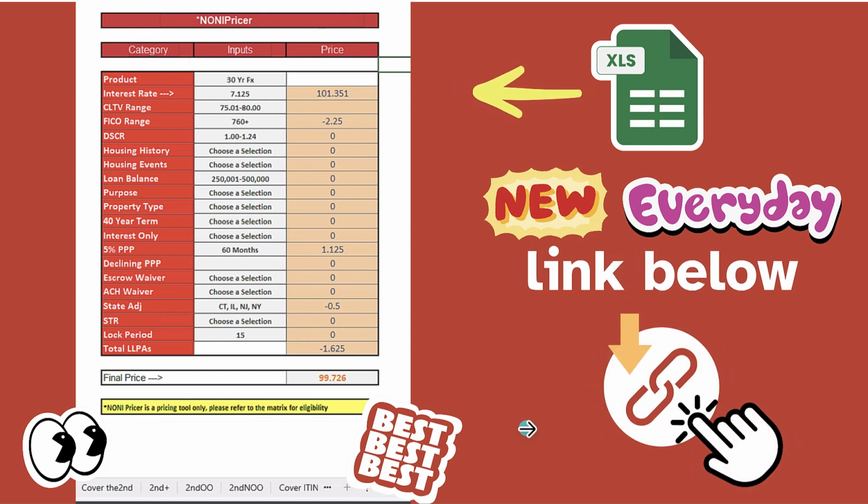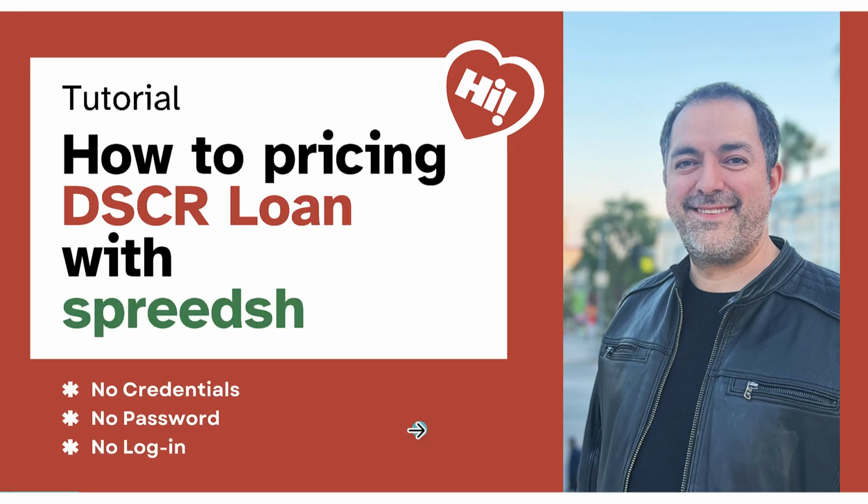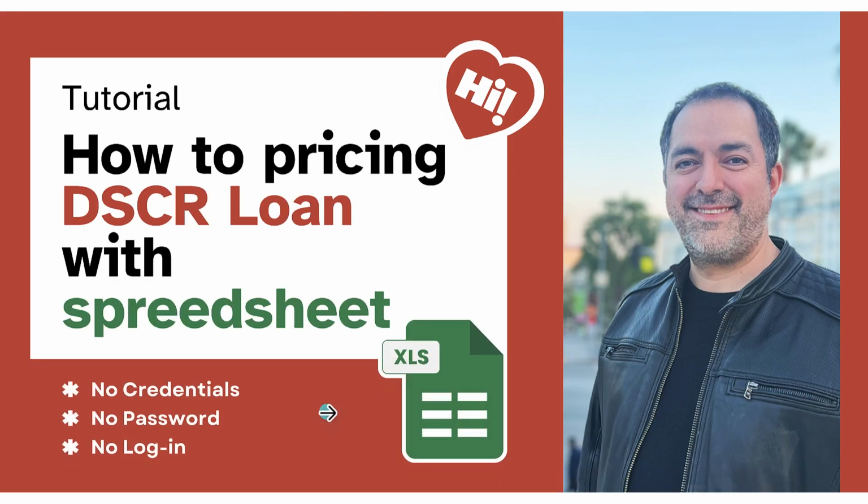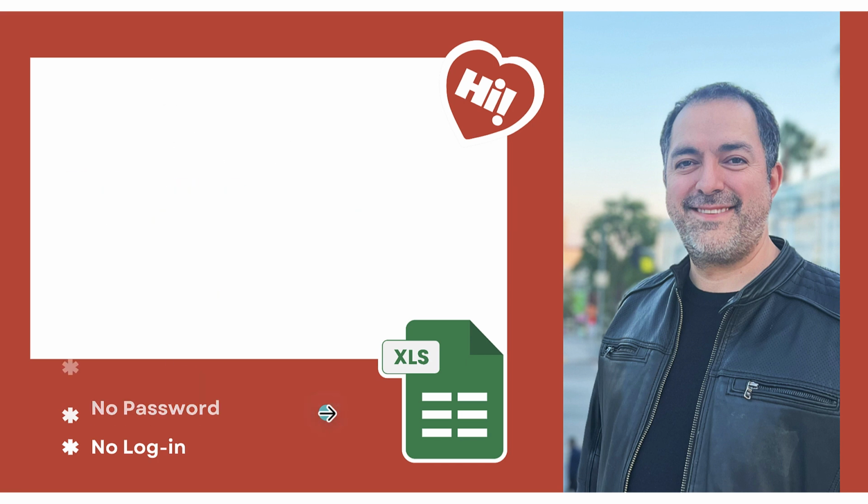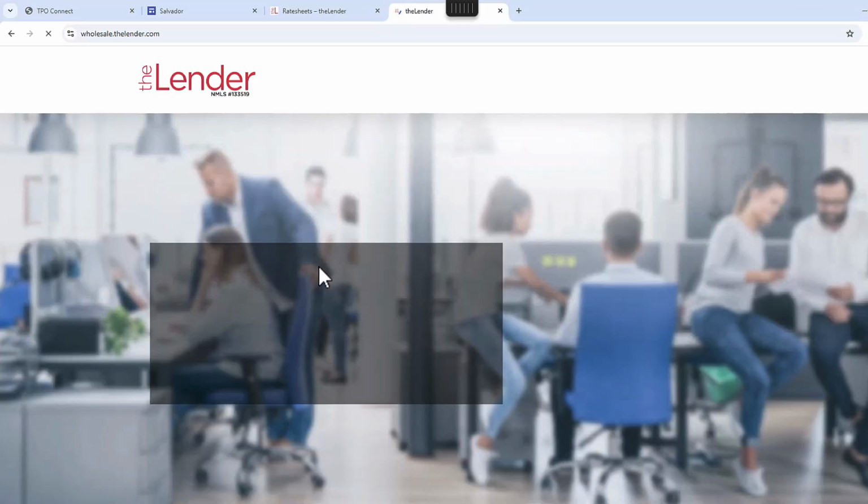You will be able to price out any non-QM DSCR loans with a spreadsheet, and this is the only way to price out blanket loans as well as commercial and mixed-use properties, which we will cover in a later video. Now, I will show you how to download the spreadsheet.